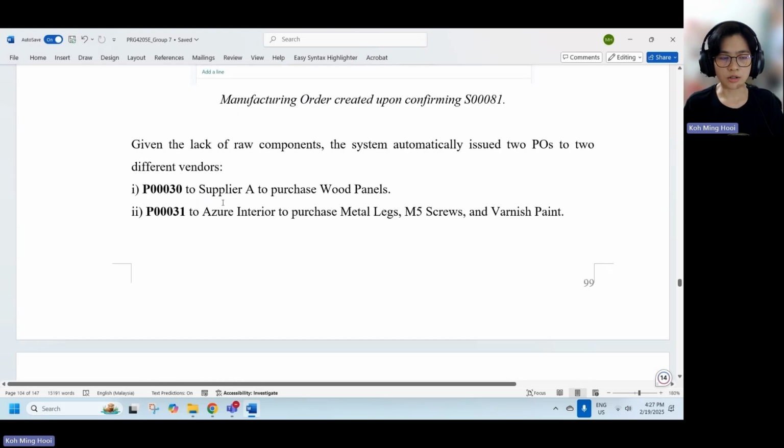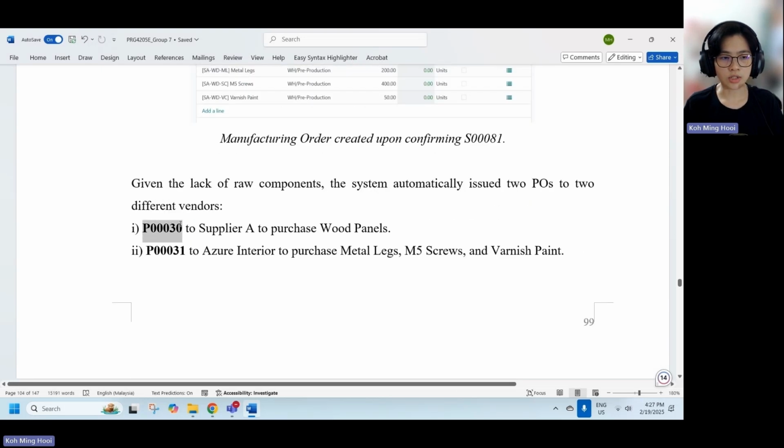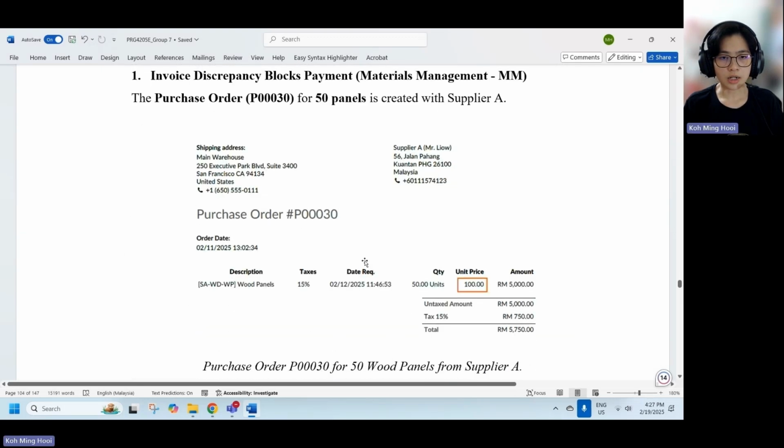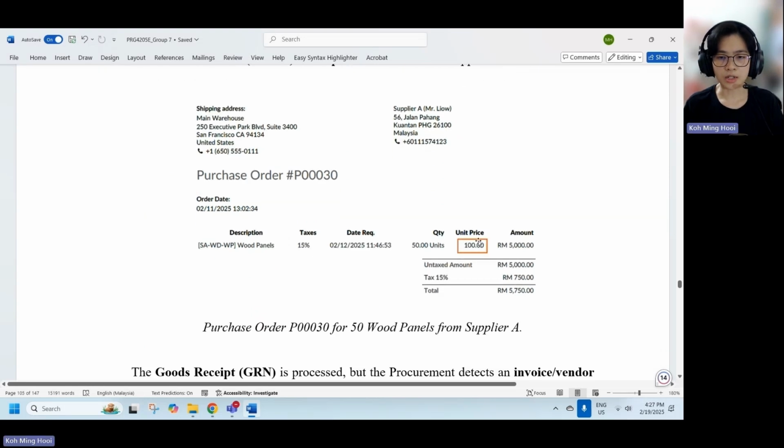So over here, you can see that P0030 is the purchase order being issued to Supplier A to purchase wood panels, and then P0031 has been issued to Azure Interior, another supplier of ours, to purchase metal legs, M5 screws, and varnish paint. Over here, you can see that when we place the order to Supplier A, which is P0030, we have clearly stated that the unit price agreed upon is 100 ringgit per wood panel.